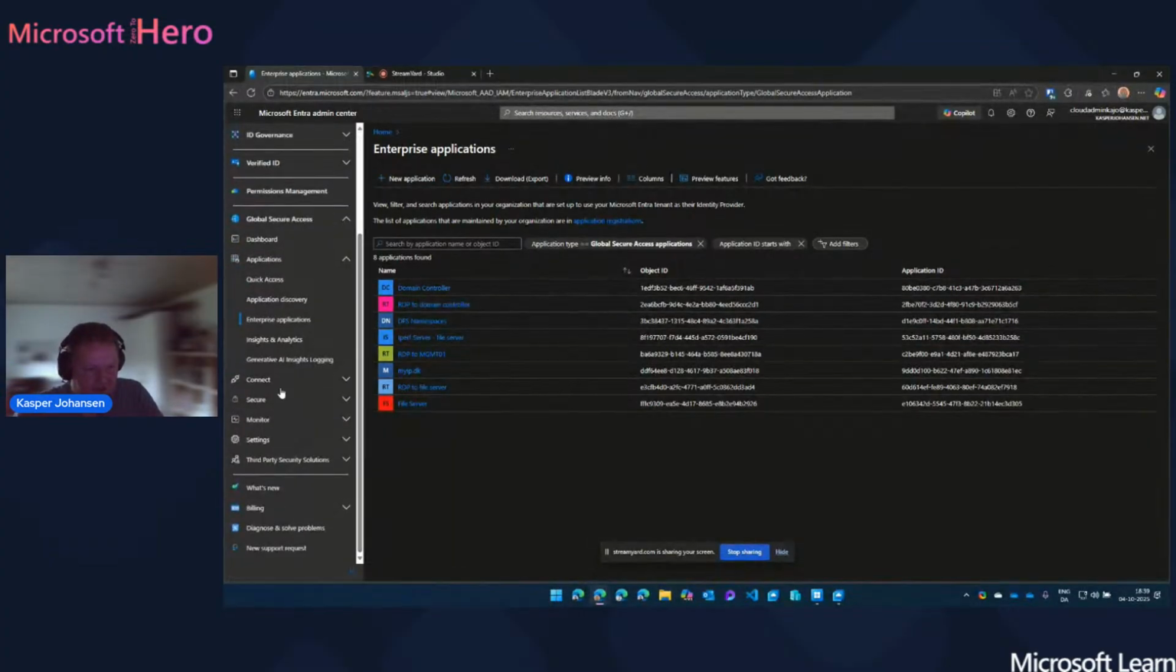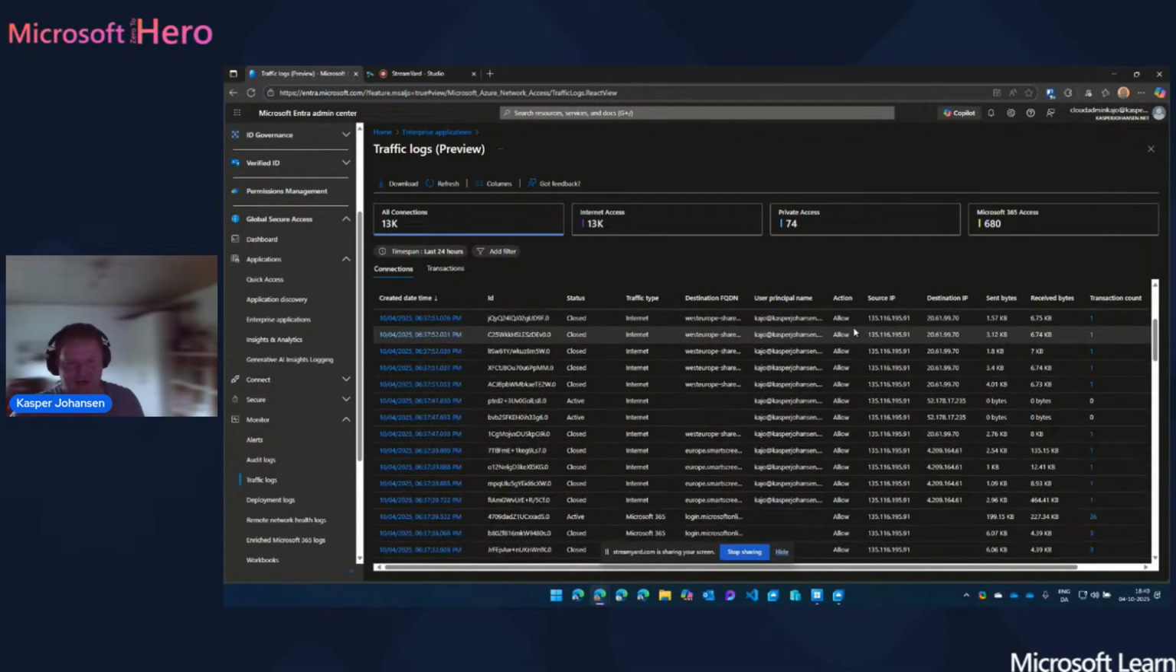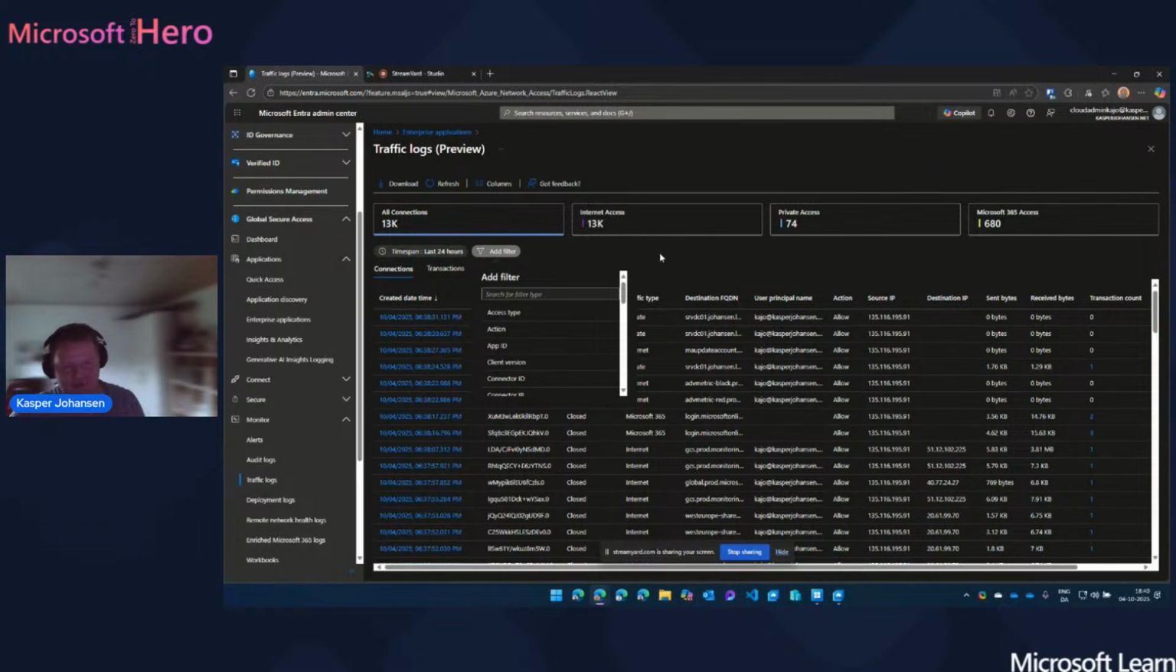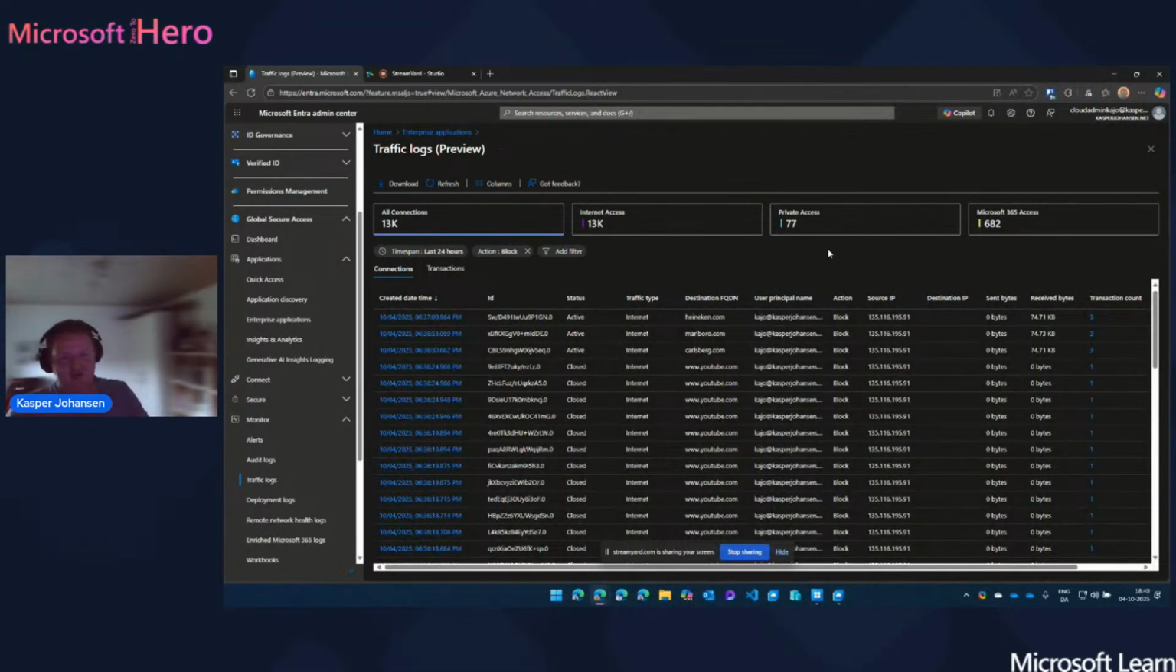Let's just have a quick view on the traffic logs. So we can go and have a look at what I've been doing from my target device here. I have a lot of allows down here, but I should have some blocks. Let's see, I'm going to search for action and block, because I did actually try to access some stuff which is blocked in internet access using an IP block, URL block, or the categories.